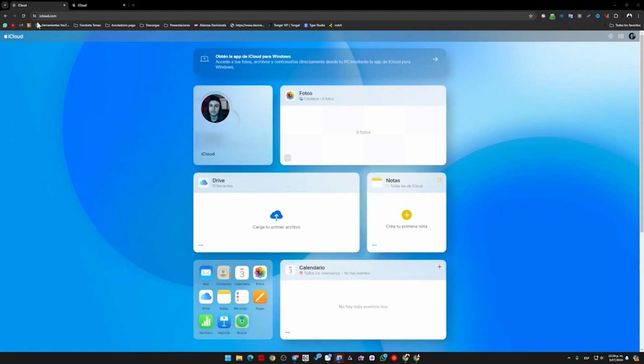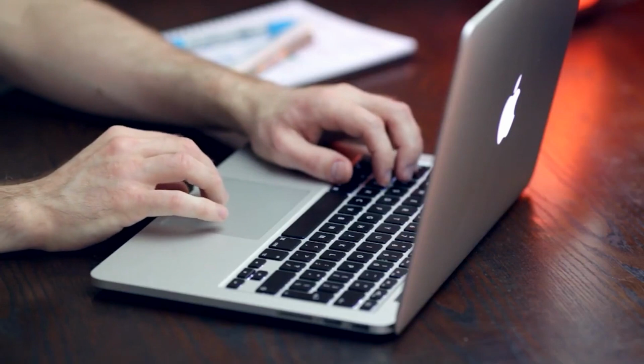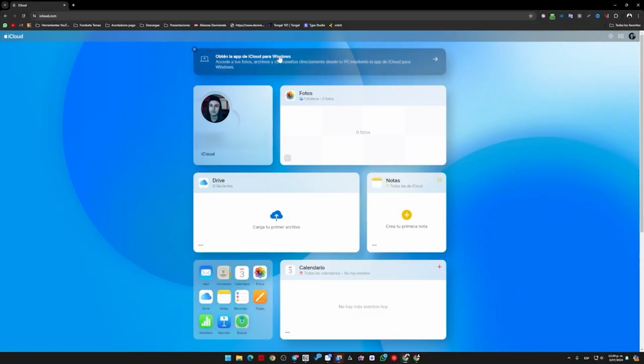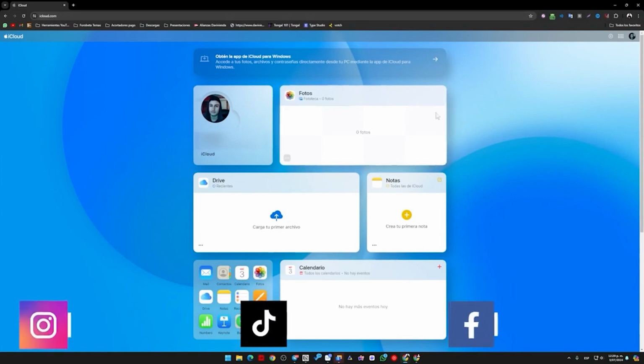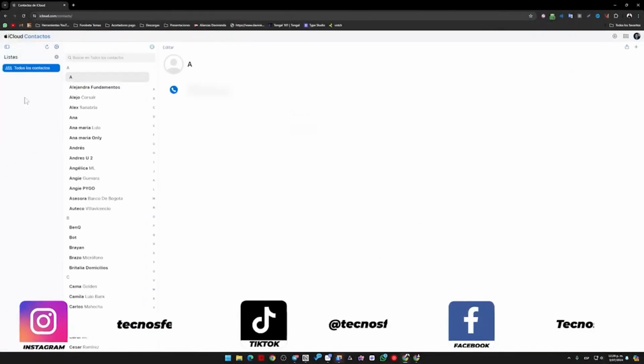Well then, we need to take this other step, and that is to log into iCloud. You can do this from a Windows device, as well as from a Mac. From a Mac, it is much easier if you already have it synced. No need to install the iCloud application. Simply go to iCloud.com. I'm going to leave the link in the description. Log in with your iCloud, and once you're here, all you need to do is go down to the left where it says Contacts. Click on that.